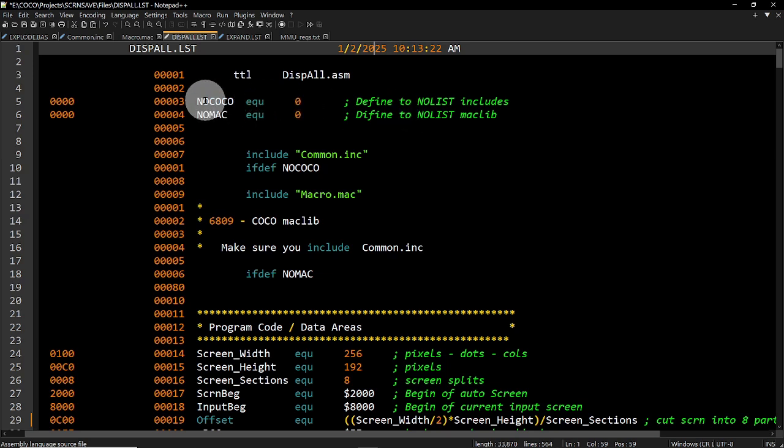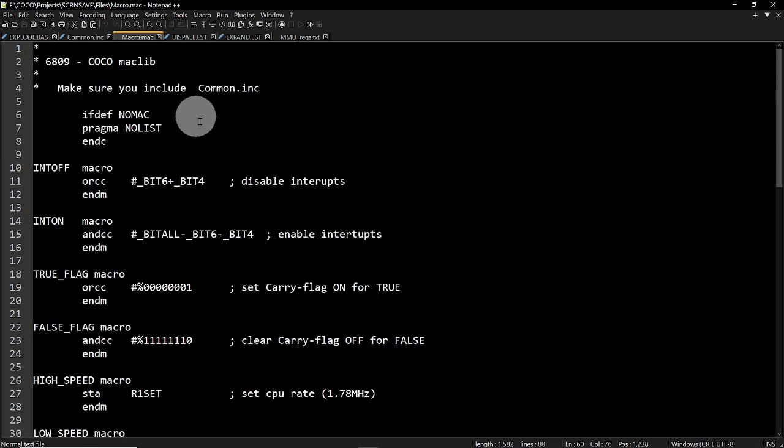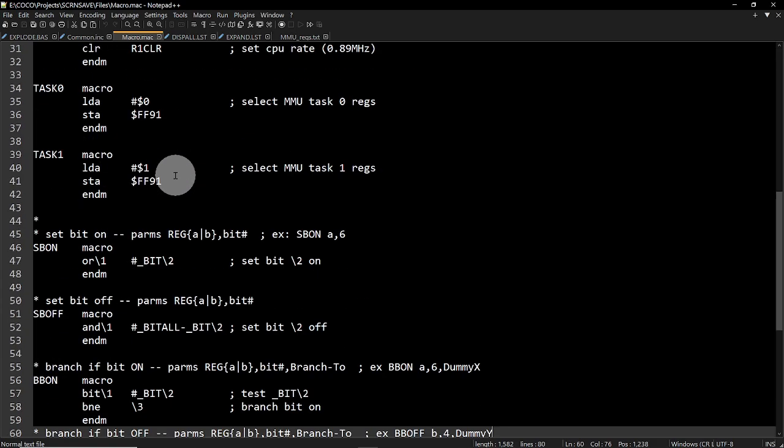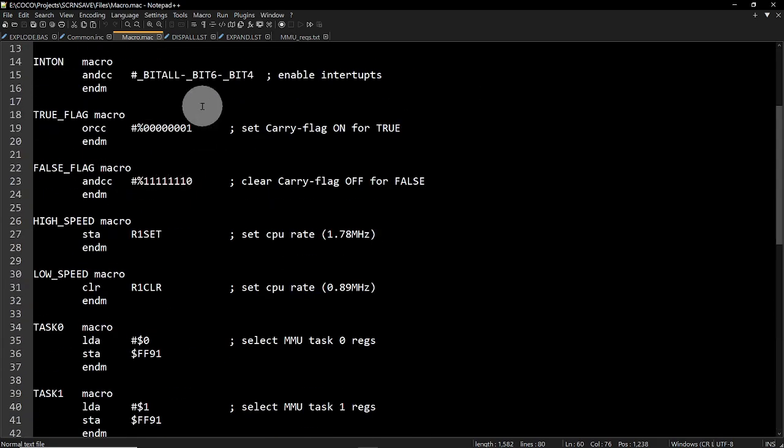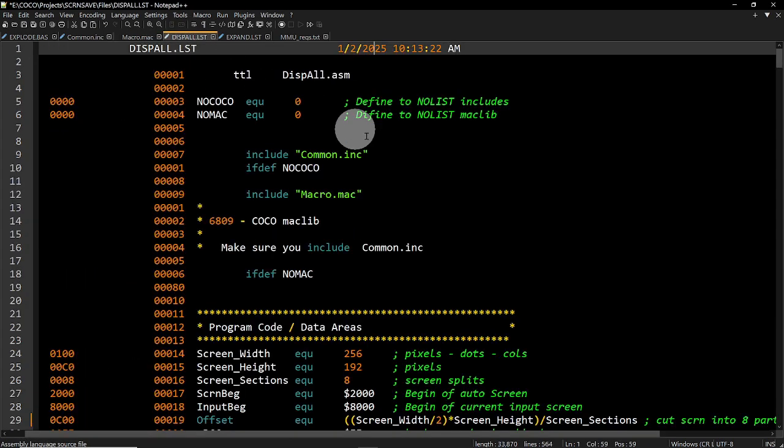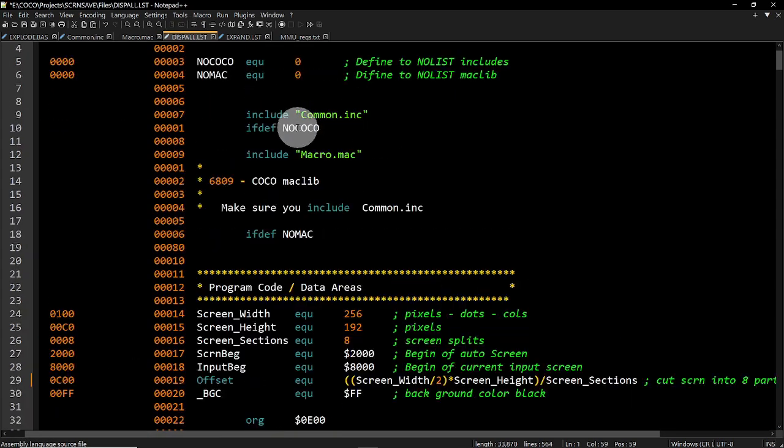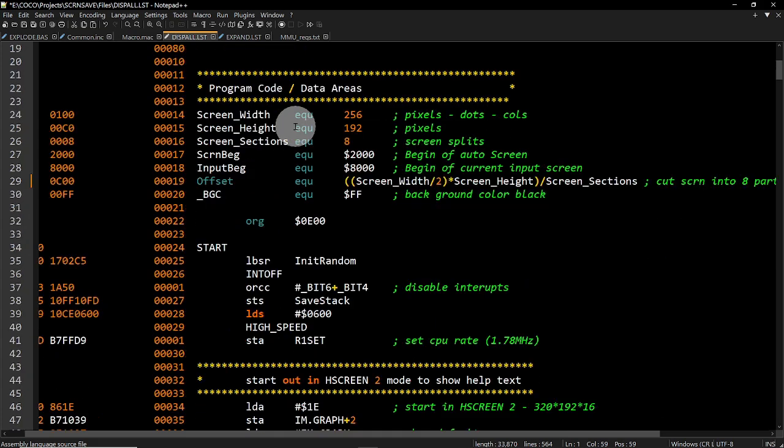You can put anything there you want, just so it's no COCO equated to anything you want. It's just so it's defined. Same with no Mac, just define it, and in our macro, we put that at the beginning: if defined no Mac, don't list this out in every program, stuff you don't want to see. So that's something else you can do in your programs. We've got those two includes in there, and we're not looking at any of that stuff.